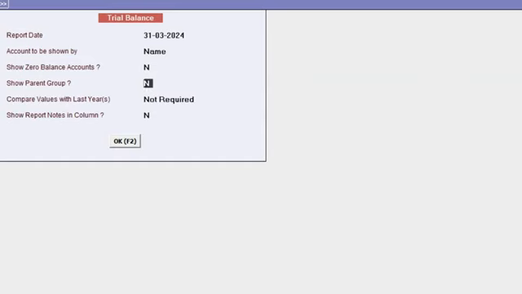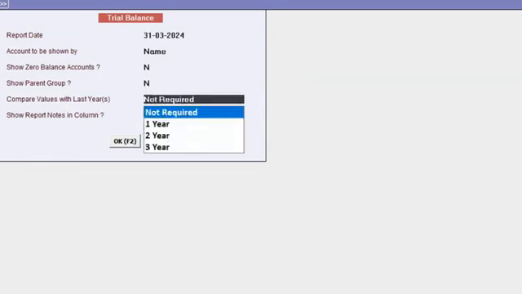Similarly, if you want to check the parent group of the accounts, you will set this option to yes as well. Now, let's move on to compare values with last year. Here you can choose 1 year, 2 year or 3 year to compare your trial balance report with the previous financial year in Busy. You can select a maximum of 3 financial years.